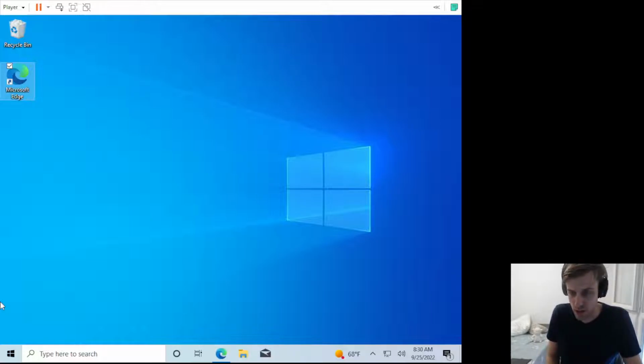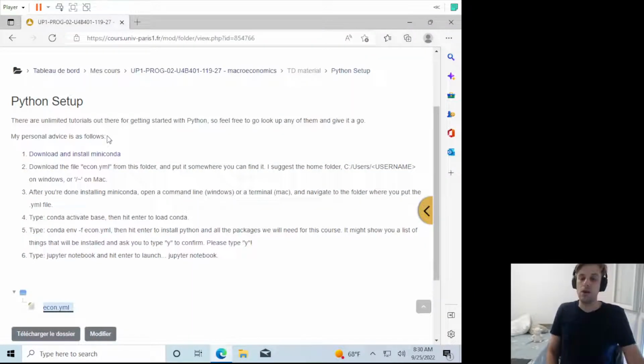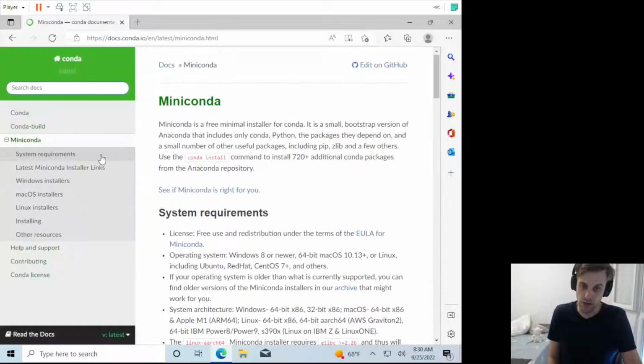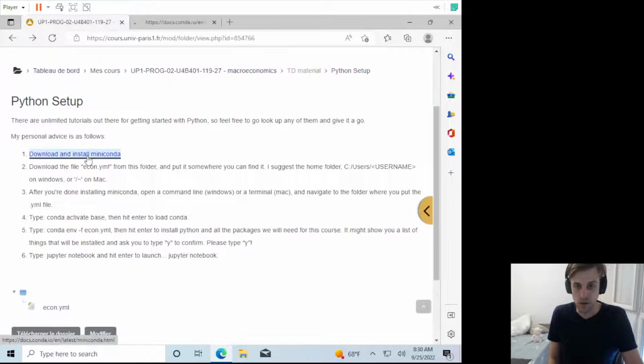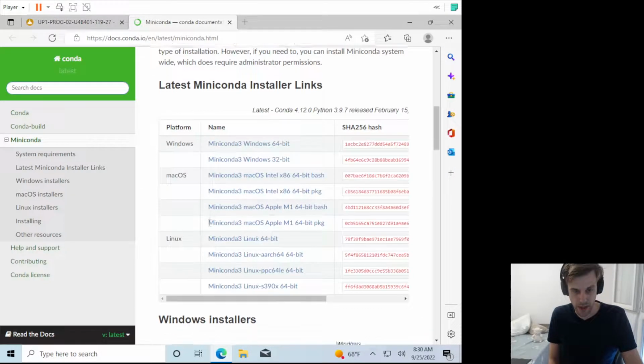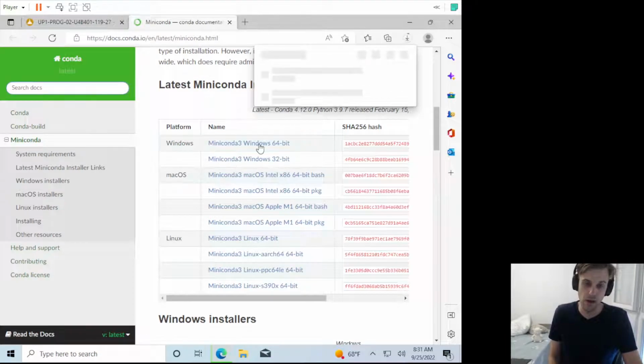So, on the EPI, I put a guide. So let's go here. And we're basically just going to follow these steps. So the first thing we need to do is download and install Miniconda. Let's actually open it in a new window here. Miniconda is a package manager. It's just a program that's going to help us keep our Python all organized.